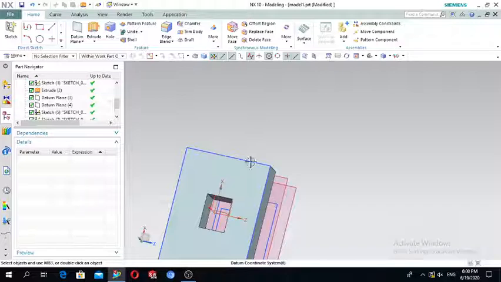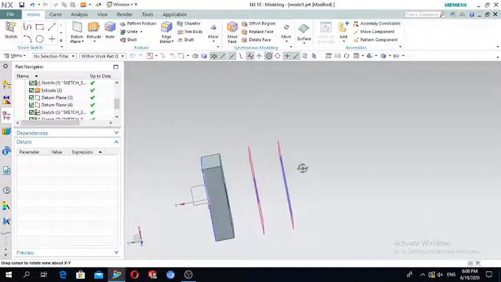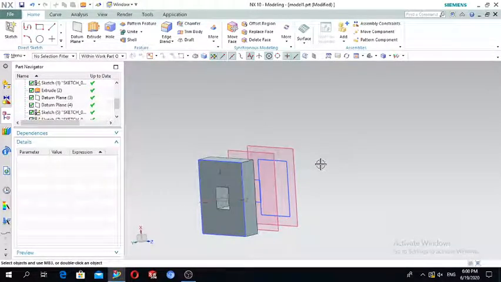That's all of today's lesson. In the next lesson we will see how to put the datum planes on existing sketches.